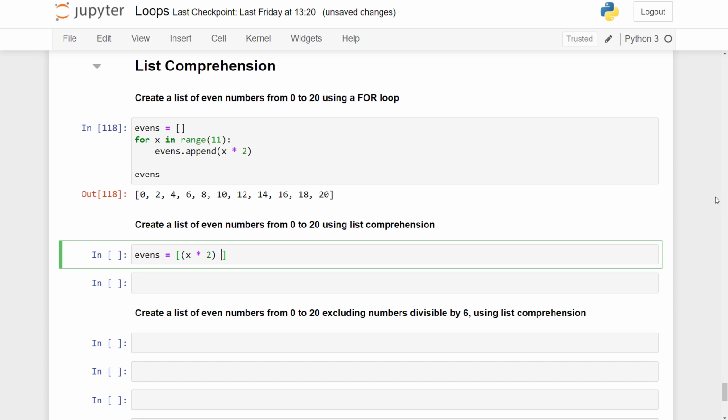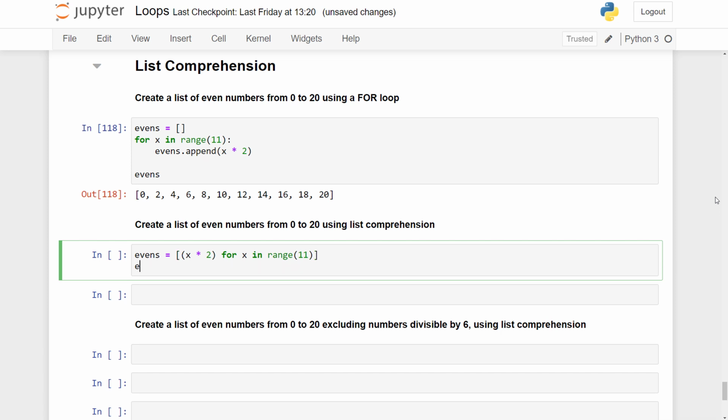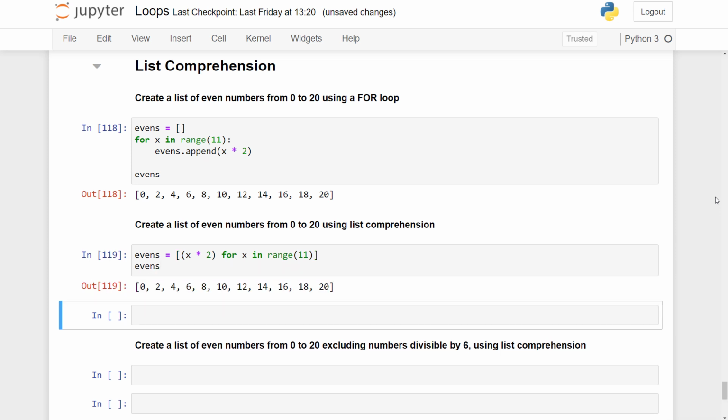I can then follow this expression with a for statement. So I could then put space for x in range and then pass 11 into parentheses. Now this may look confusing, but all we're saying here is for each item that we iterate through within this range object, apply the expression x multiplied by 2. When we run this and then take a look at what's stored in the evens variable, you can see we get 0 to 20 in increments of 2. So a lot cleaner syntax to arrive at the same result.